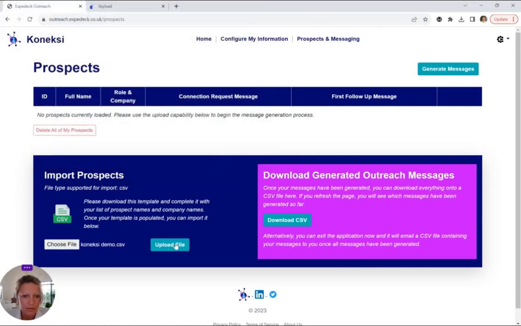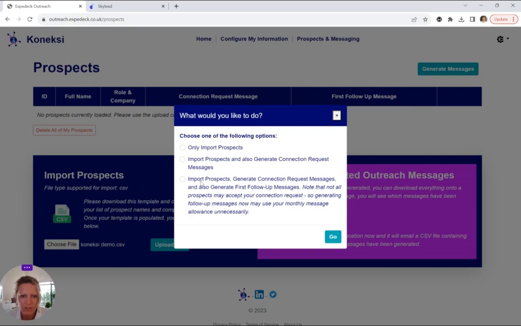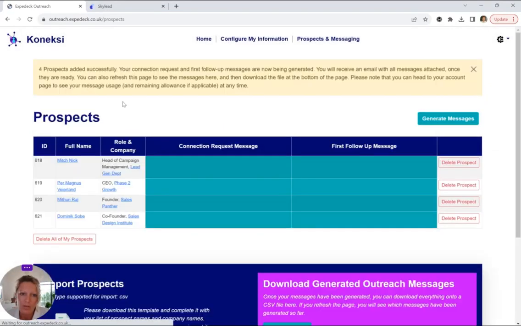Demo, upload file, and then we're going to choose to not just import the prospects, but also generate the connection request messages and the first follow-up messages for every prospect. And those prospects load immediately, and then in the background, the messages start to be generated. All the research is happening right now on each of these prospects.